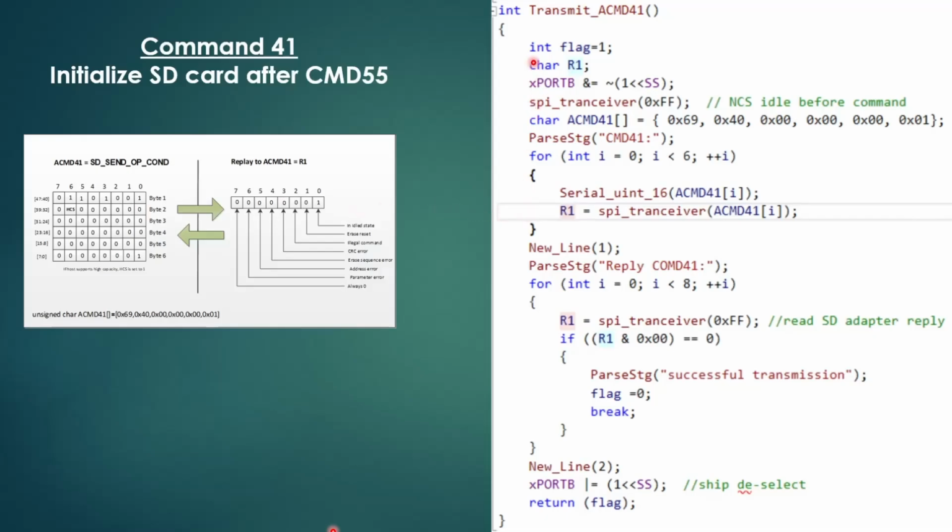So let's look at the code. One of the things that this routine does is return what we call the flag. That's because, as we talked about before, we're going to have a do loop between command 55 and command 41, and then we check if command 41 got a 0. If it got a 0, then we're done with the initialization. So that's what this is doing.